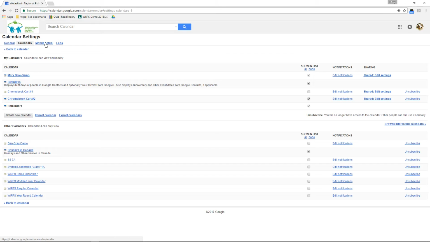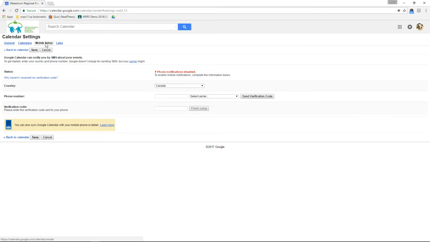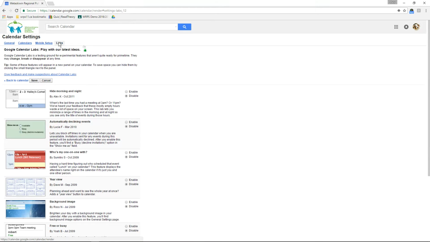Mobile setup is something that isn't enabled for us right at this point in time, so I'm not going to look at that right now, but we will have a look over at the labs.